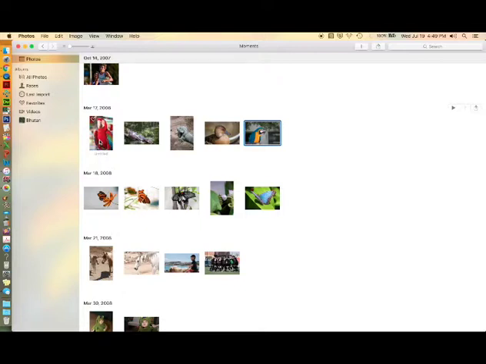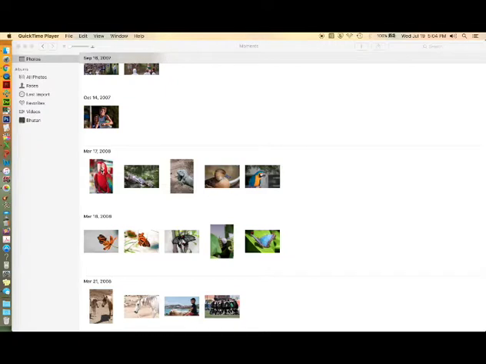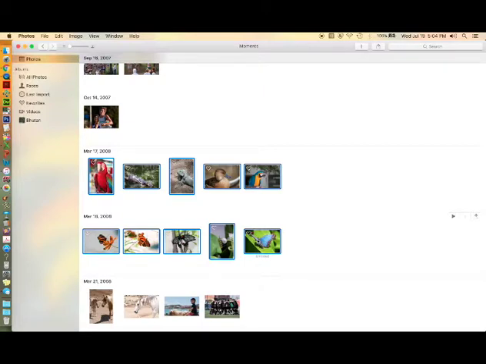Let's go to the photos on March 17th through the 18th. Use your shift click to select them. Bring up your information pane and type in South America in the keyword.